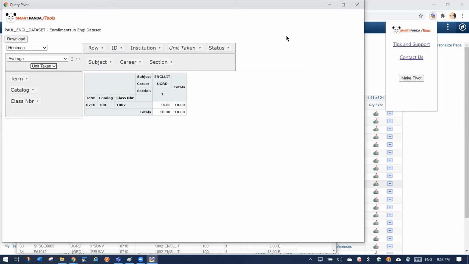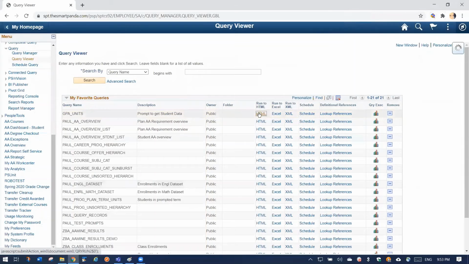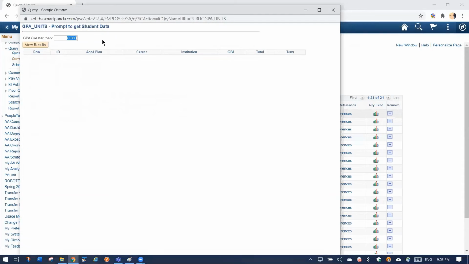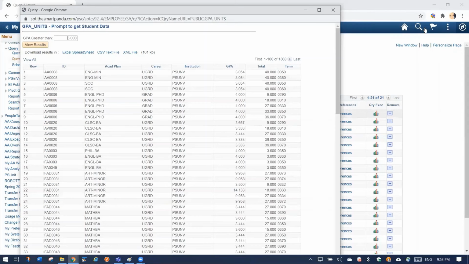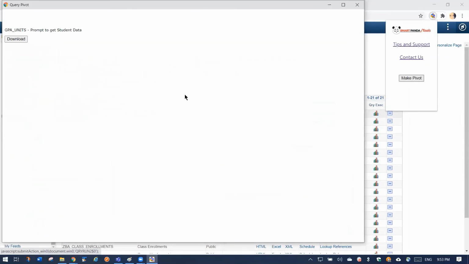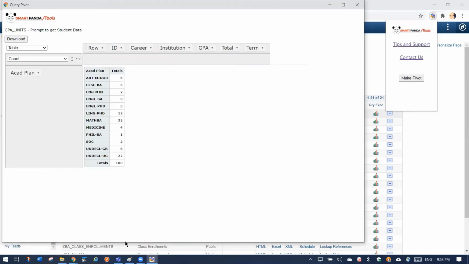Let's look at another query that has some more data. If you want to open another query, just go back to Query Viewer. Let's open another one. And I'm going to go ahead and run my query. So let's make a pivot of this one. Click your extension and make pivot. And you see that it took the data that's now in my new query window here.